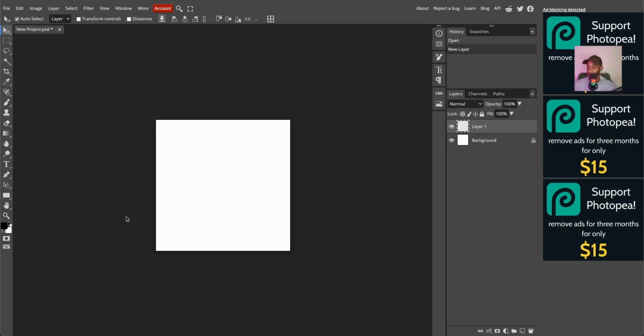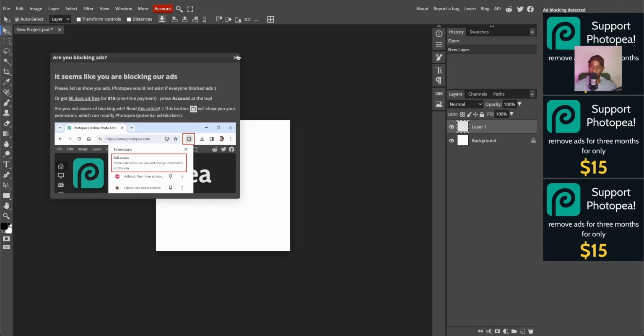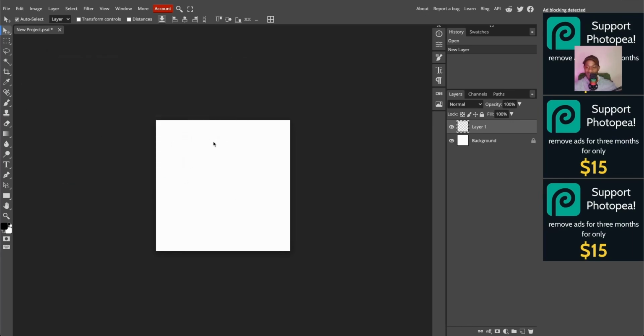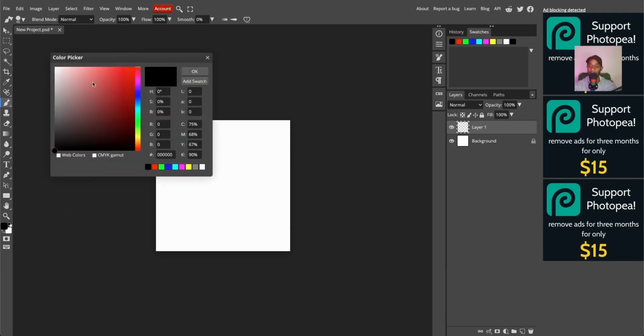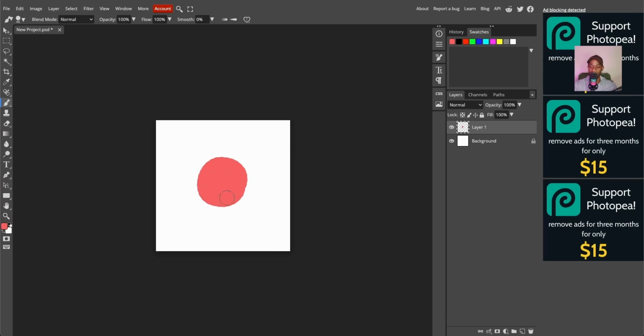Okay, so here we are. This is Photo P, which is Photoshop's slightly less attractive cousin. But it does all the things Photoshop does. So let's go to Brush Tools, if I can find them. Oh, this is Photoshop, so some shortcuts will not work. Where is the color? Okay, here we are. Let's come in with our red and make a sphere.